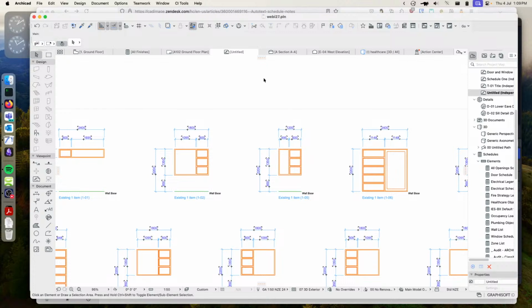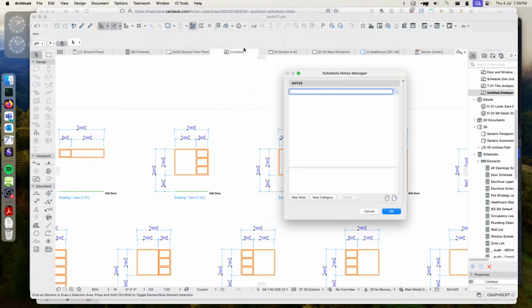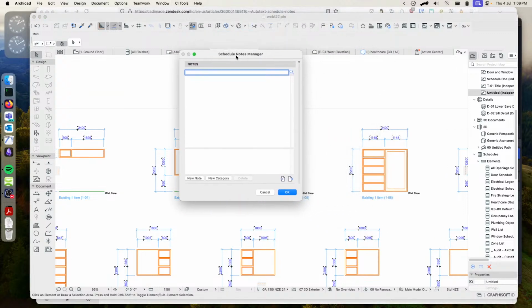Schedule notes works quite similarly to how our keynotes tool does. We designed them to look quite similar to each other, so that if you're already familiar with the keynotes tool, the schedule notes should be very easy for you to pick up and run with. The way that we get to them is from our Doors and Windows menu, same as where we go to the Schedule Manager. This time we're going to get the Schedule Notes Manager. So we'll open that one up, and first of all we'll create some schedule notes.